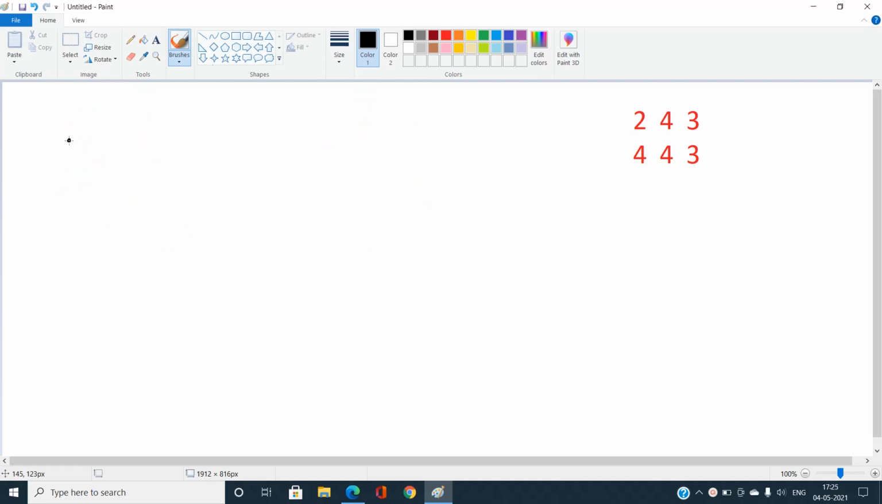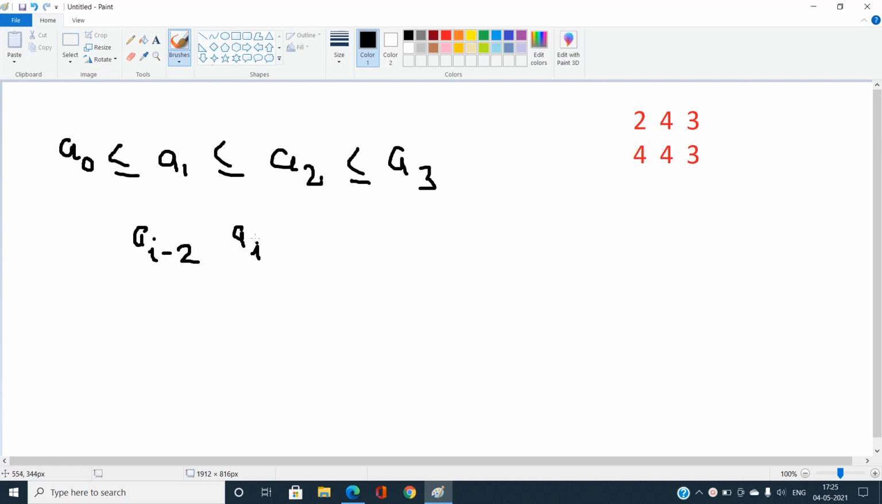Okay, so I'm just writing down a general condition: A0 should be less than or equal to A1, less than or equal to A2, less than or equal to A3, and so on up to the n elements. Now you can easily see all the elements should be in non-decreasing order, and let us say we have a certain i, like I'm just writing down A of i minus 1. Let us write it down as A of i minus 2, A of i minus 1, and A of i. One thing that should be noted is that we need to perform at most one change.